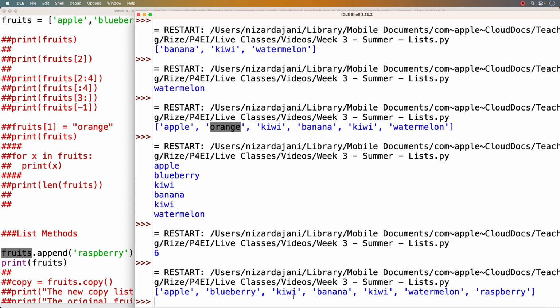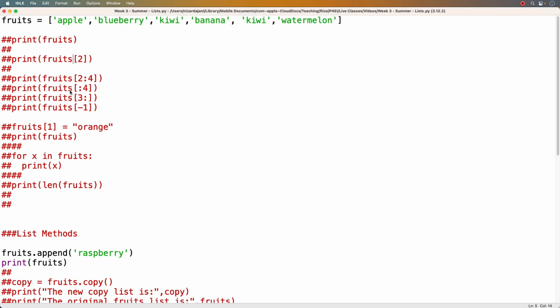Okay. Now, why is blueberry back and not orange? Well, because I reran my code and I defined fruits to have blueberry in it, just in case you were wondering. So that's what the append does. The append adds something to the fruits list, and that's allowed because lists are mutable. Let's comment that out.